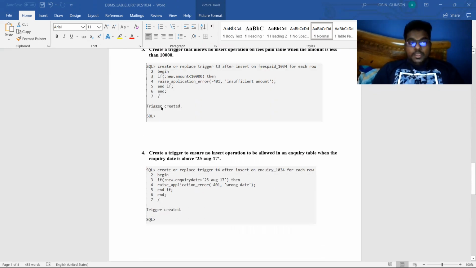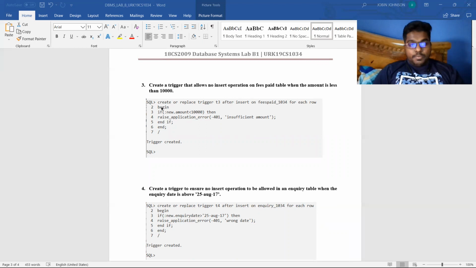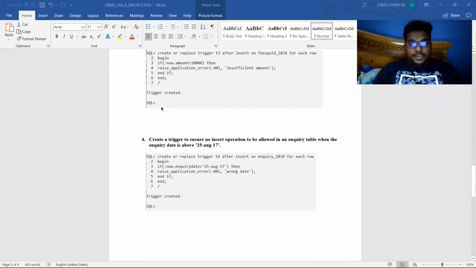So our third question was to create a trigger that allows insert operation on fees paid table when the amount is less than 10,000. For that the command is simple: create or replace trigger T3 after insert on fees paid table for each row, then begin, then condition if amount is less than 1,000, then raise application error insufficient amount, then end if, then end, then backslash, trigger created.